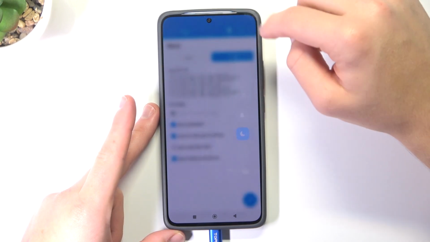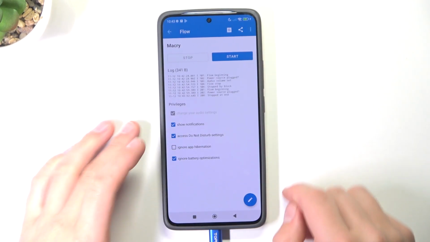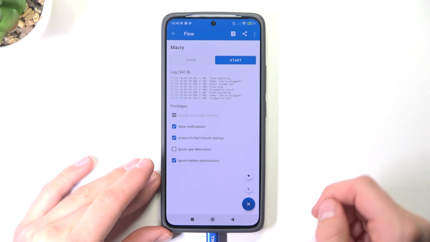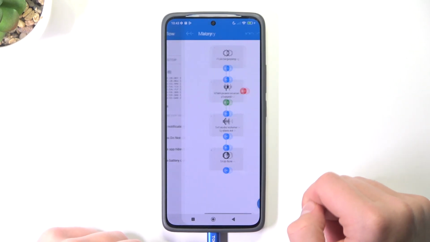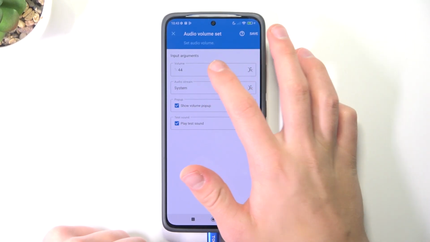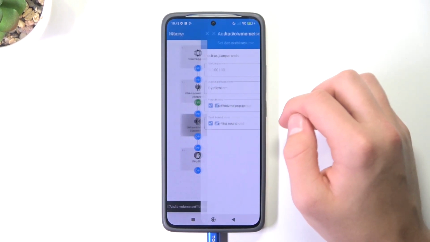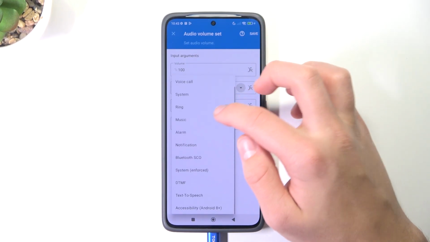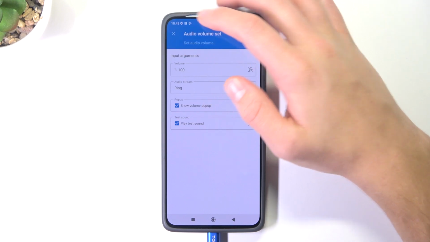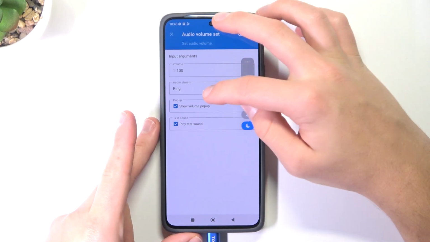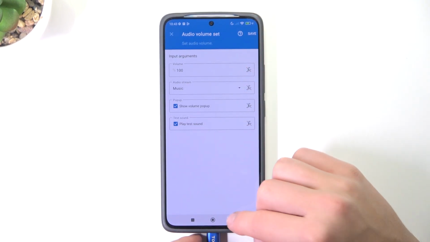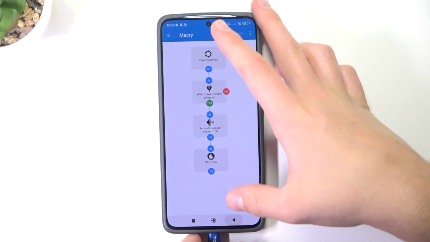But just to prove that this thing works, I will go back here, tap on this, and audio volume set to 100. Tap on save now. Maybe not system but ring. Okay, ring, no, maybe music, right? Now let's try if this has worked.